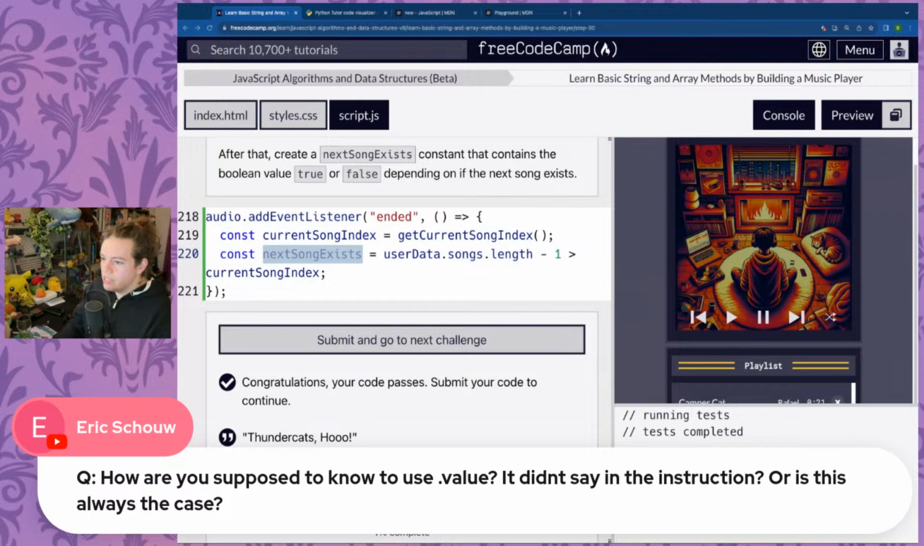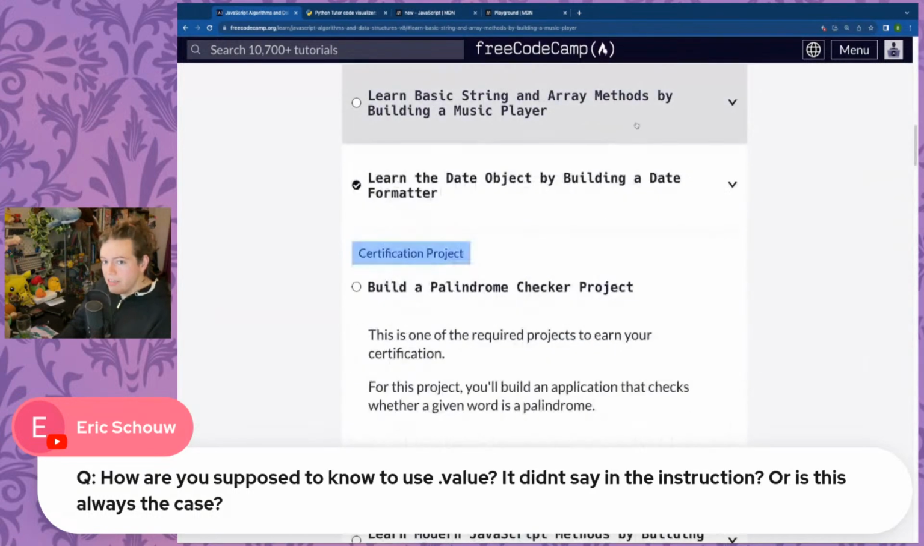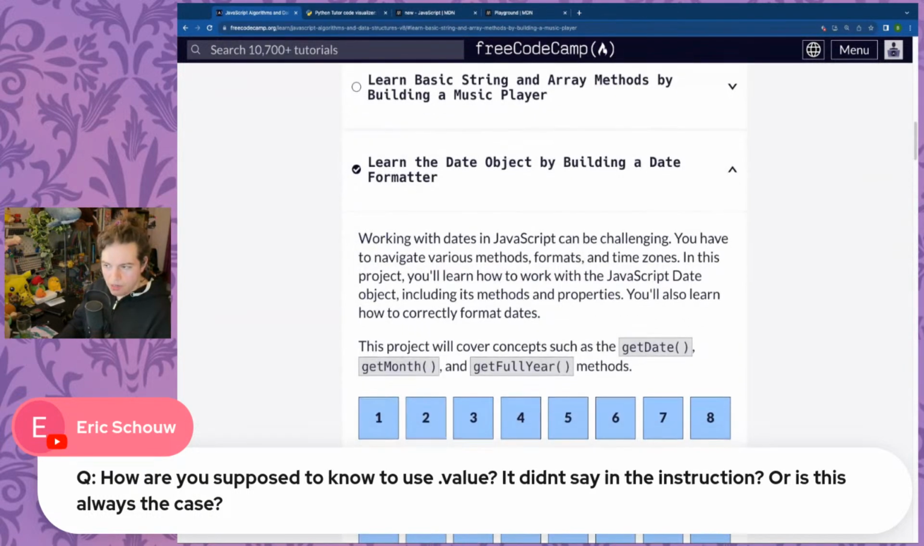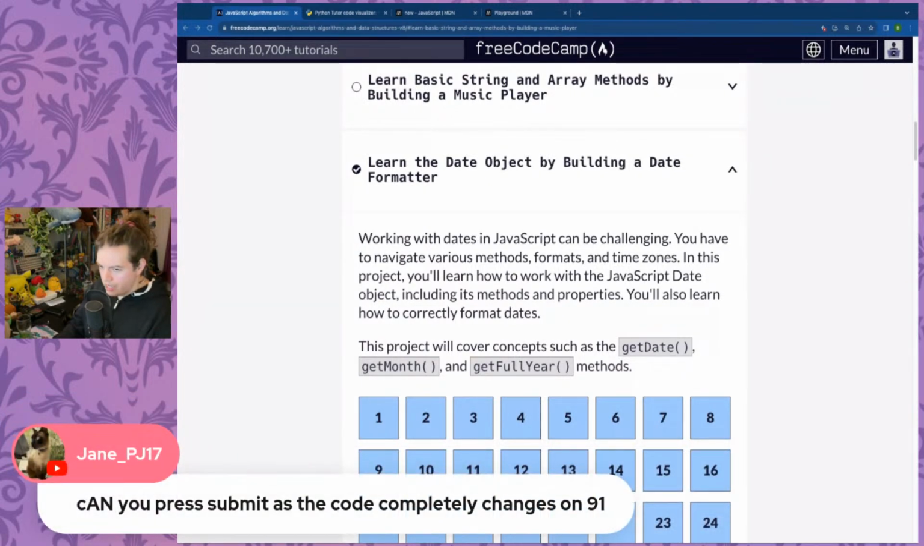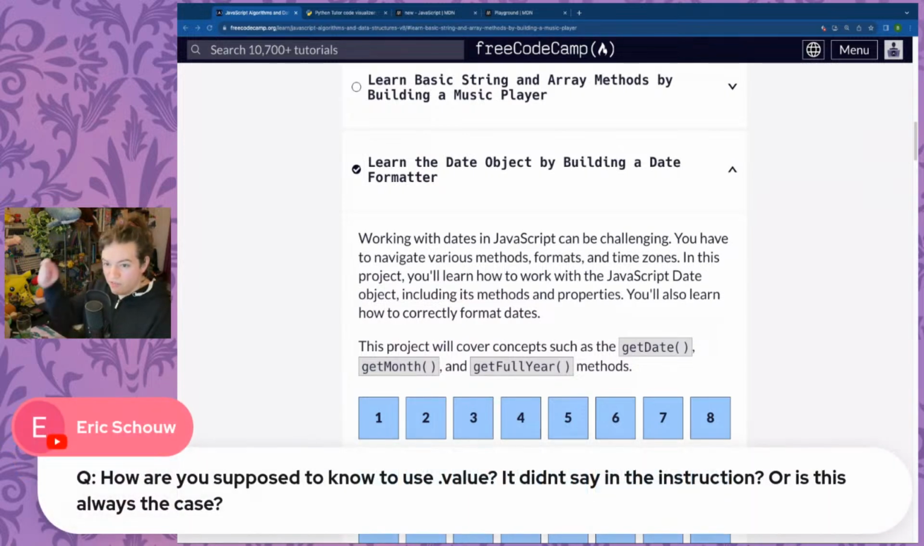Cool. So you were asking, how are you supposed to know to use value? It didn't say in the instructions, or is this always the case? Let's go back to where we used value, because I want to make 100% sure I'm not making a mistake. Oh, hold on, Jane, I hear you. I'm just going to come back to step 91 after Eric's question, just for fairness' sake.